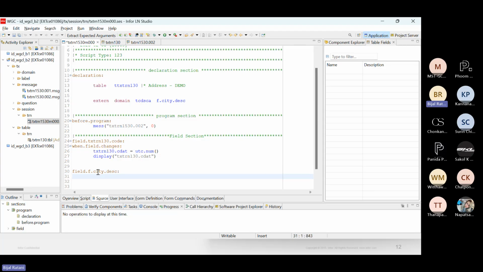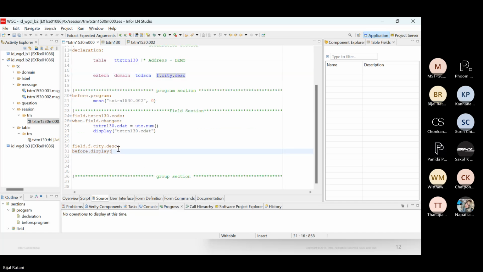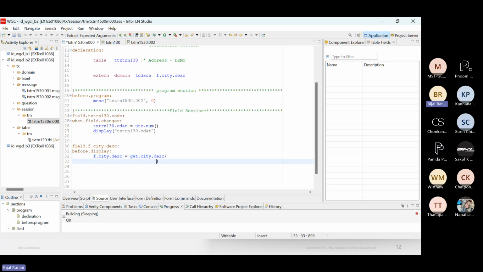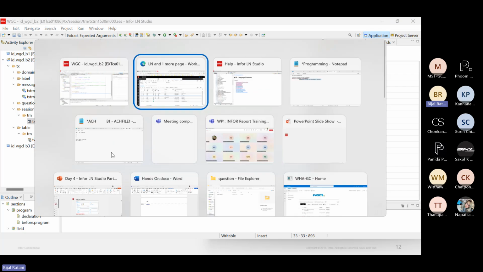Now there are various hooks again inside the field. So I will use before display hook. So whenever this field is displayed, before that, I want to fetch the value and show it here. So we say city description equal to. Now let's use a function here. Okay, I will write a function get city description.